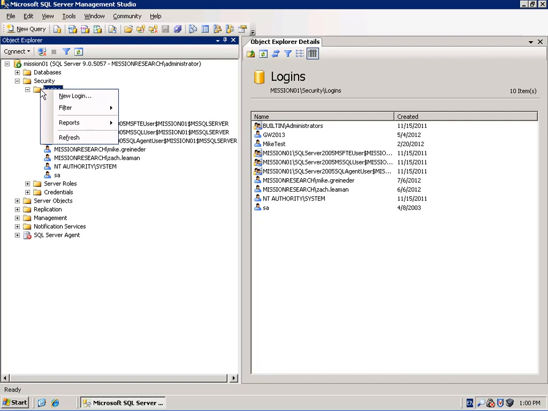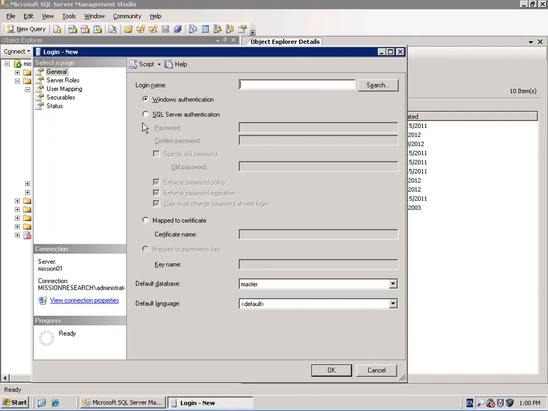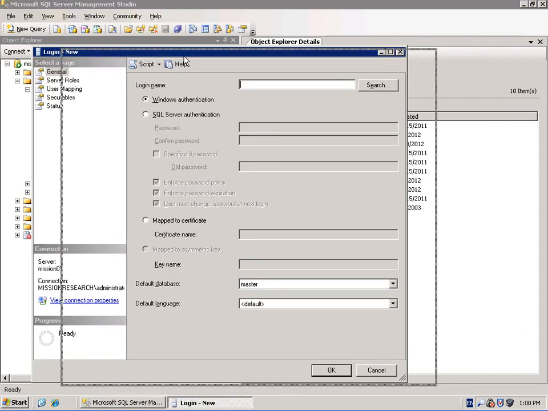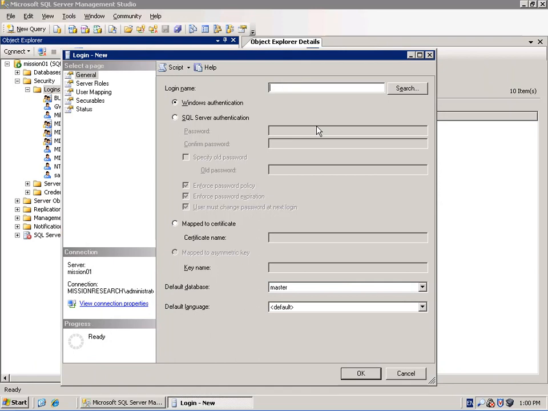So I'm going to right click here and create two new logins for my Microsoft SQL Server. The first login I'm going to do is actually use SQL Server authentication, that is, using Microsoft SQL Server's built-in authentication capabilities. I'm just going to put in the user. I'm going to call it GiftWorks user.